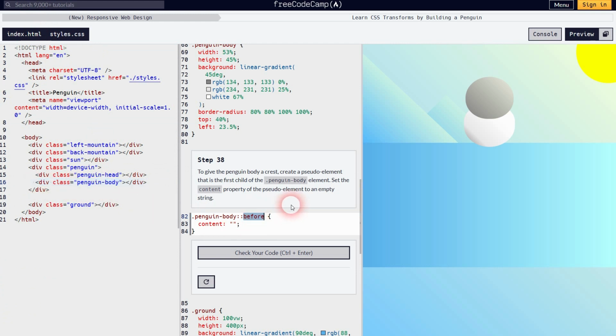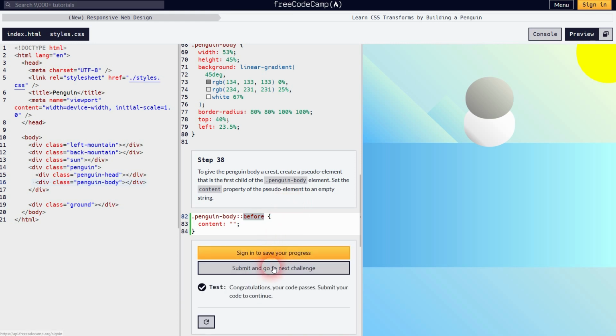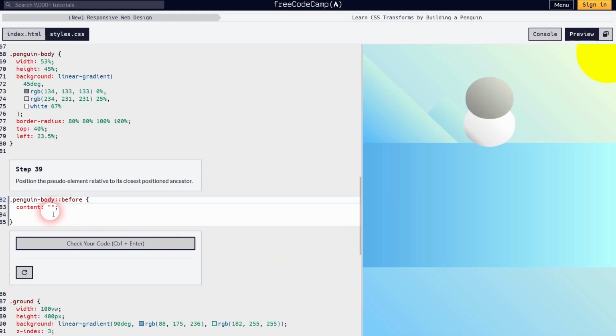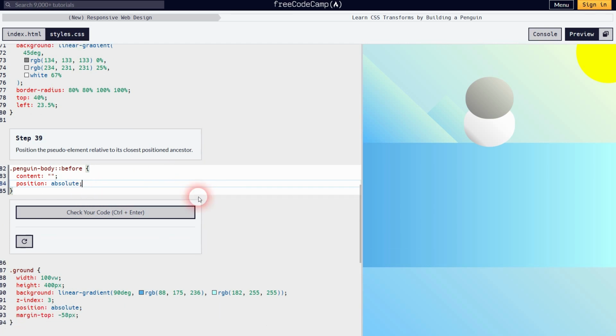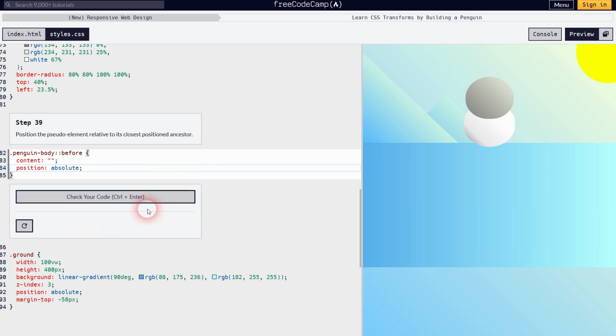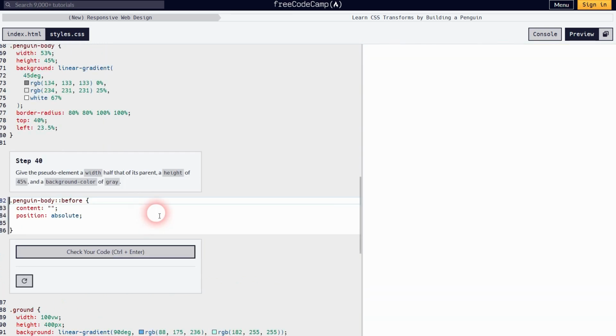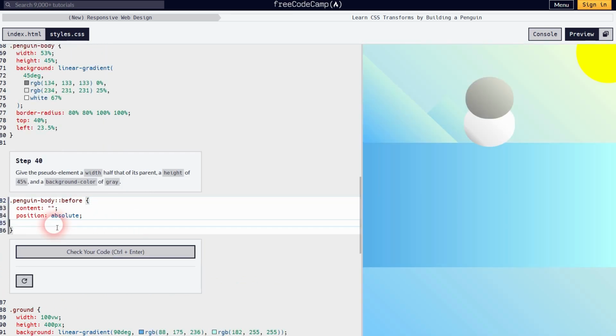So what have we done? Let's go to the index. Here's our penguin body. And by using this pseudo element, we have, you could say, created this first child of it. Let us reposition it, and I'm pretty sure we're going to style it in the next steps. Then it's going to become more clear what this actually is.